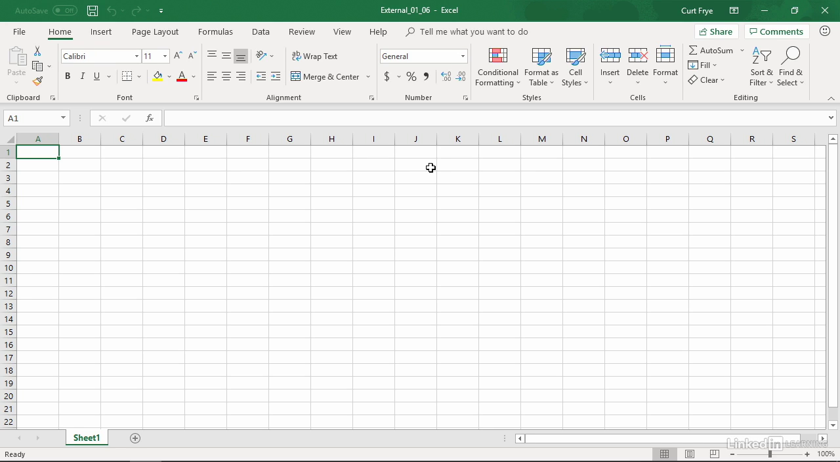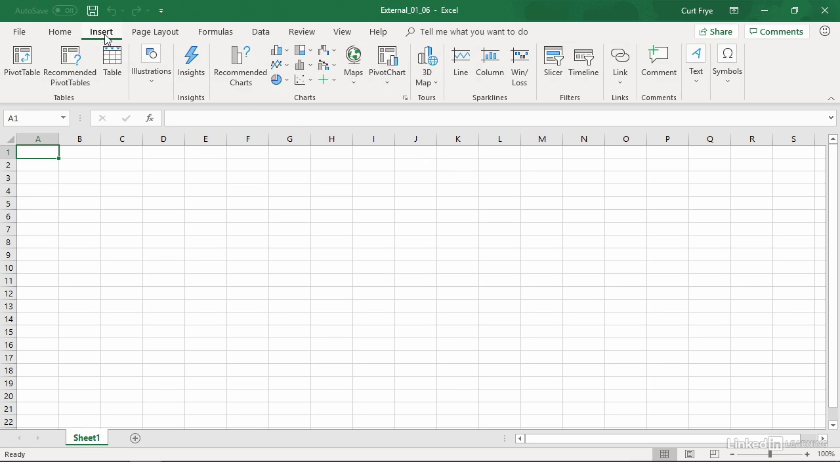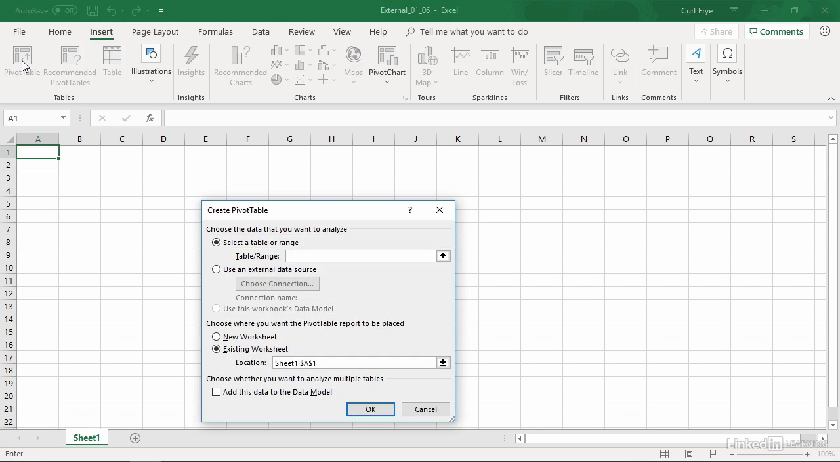My sample file is external 0106, and you can find it in the Chapter 1 folder of the exercise files collection. And yes, this is just a blank workbook. We're going to connect to another Excel workbook to demonstrate this process. In your workbook, go to the Insert tab of the ribbon, and then at the far left, click Pivot Table. In the Create Pivot Table dialog box, select the Use an External Data Source option. So go ahead and select that radio button, and then click Choose Connection.